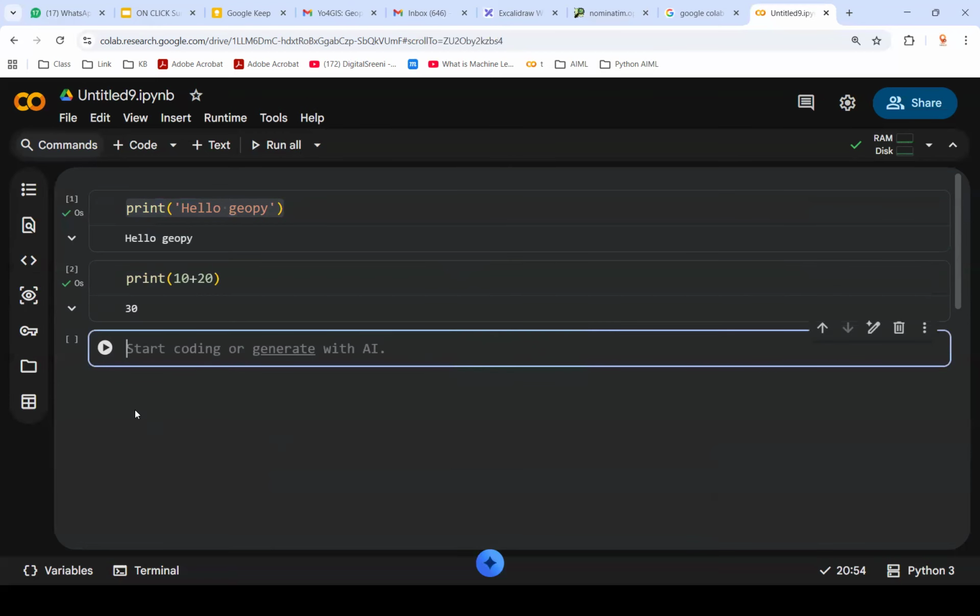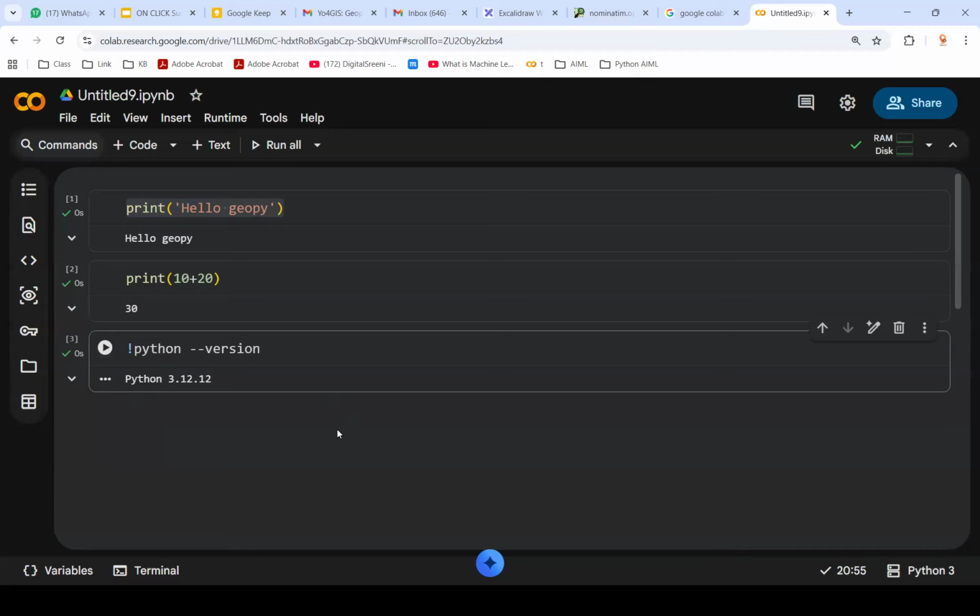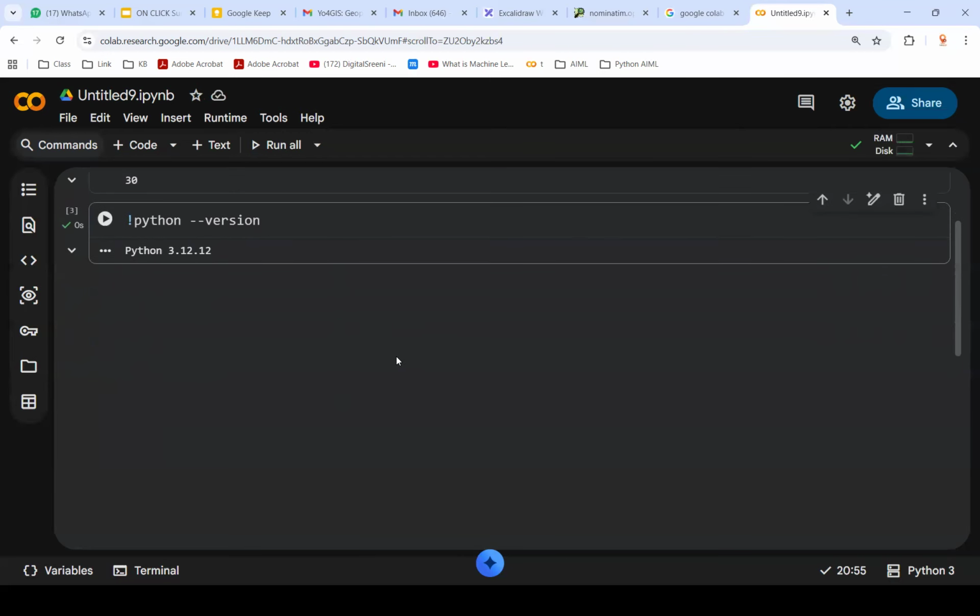Now, if you want to check which Python version Google Colab is using, you can check with python hyphen version. If you hit this, it will tell you which Python version Google Colab is using. Currently it is using 3.1. So now we are going to start our coding here.